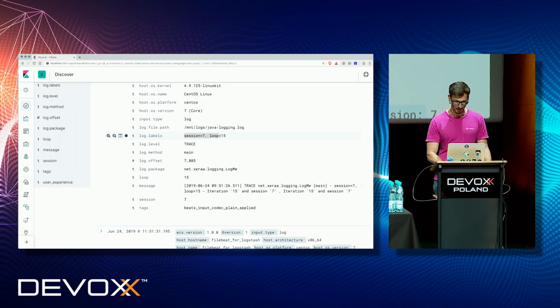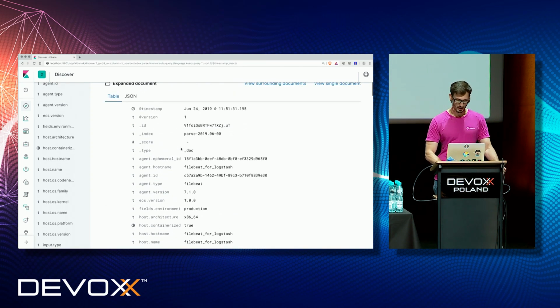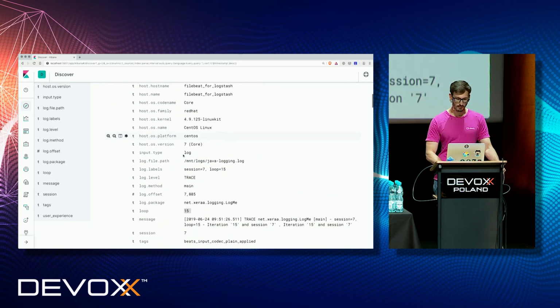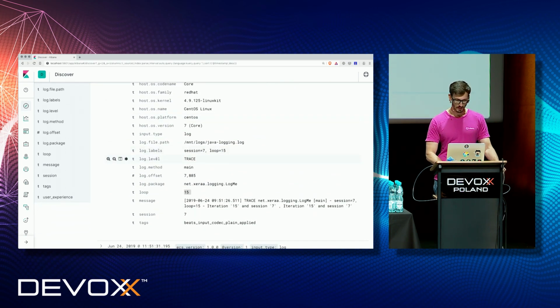We'll have the labels where we have sessions and loops. So here we also have extracted the loop explicitly, so you can filter down on all of those. So that's all nice and working. Now the question is, why do we have 42 events instead of 40?